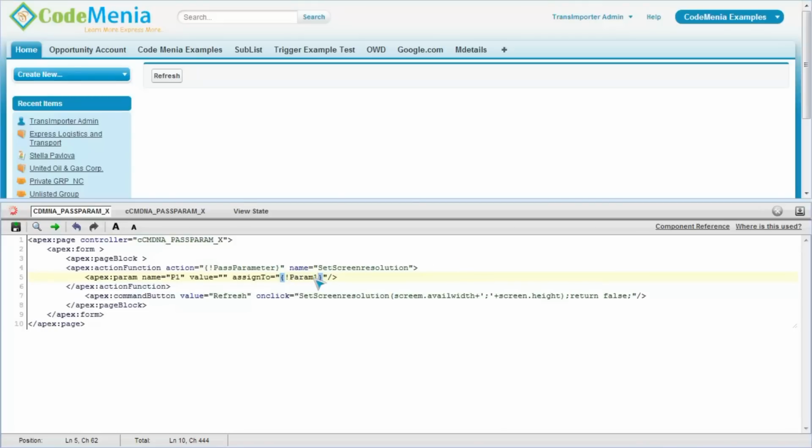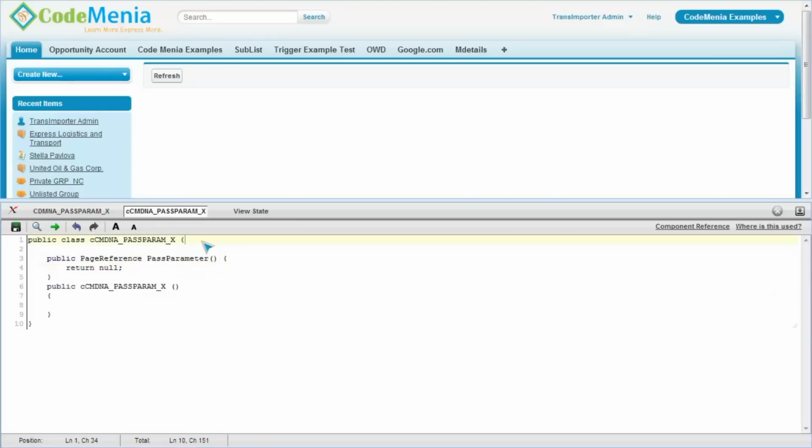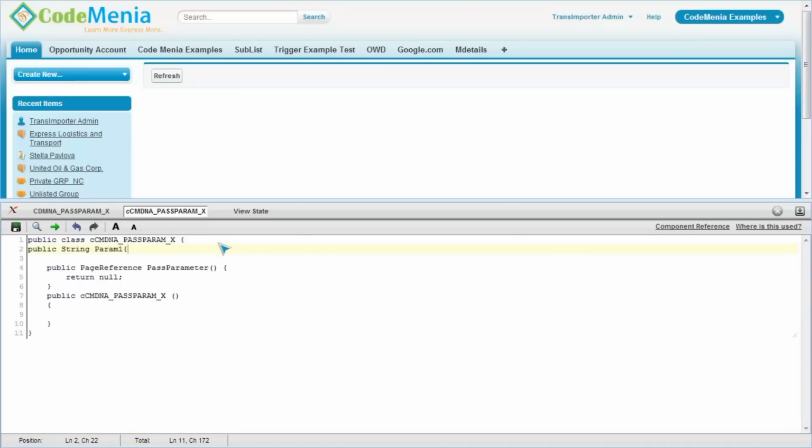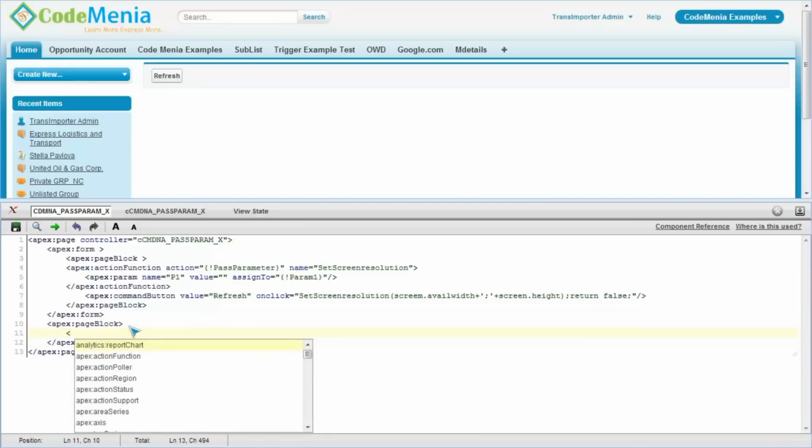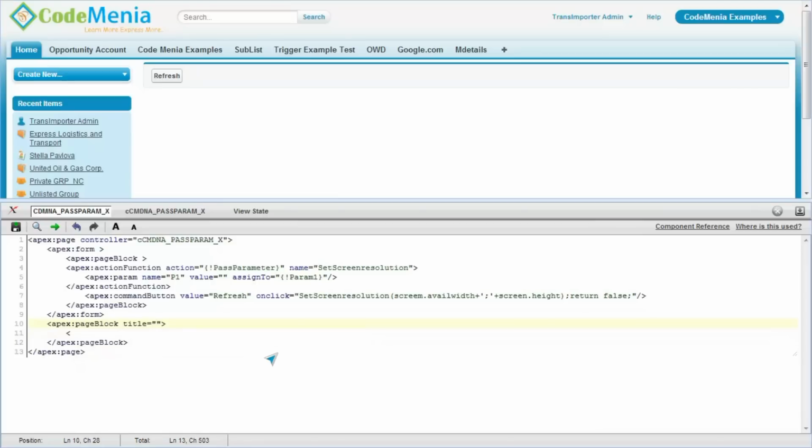So on calling this action function, which is set screen resolution, the JavaScript method which has been written for this screen resolution will be called, and the parameter which has been passed via this set screen resolution method, that is available width and available height, which have been concatenated with this semicolon value, will be received by this Apex Param named P1 and will be assigned to this parameter 1.